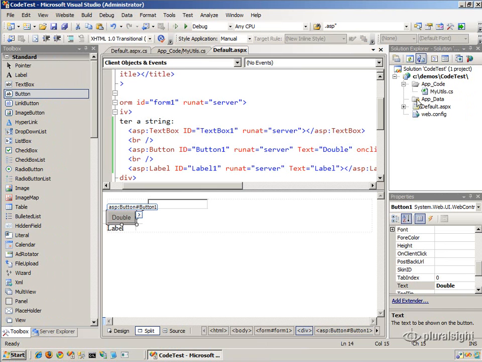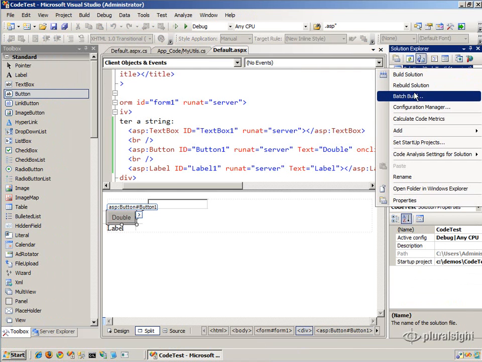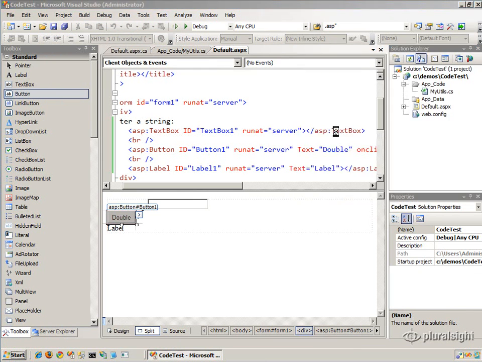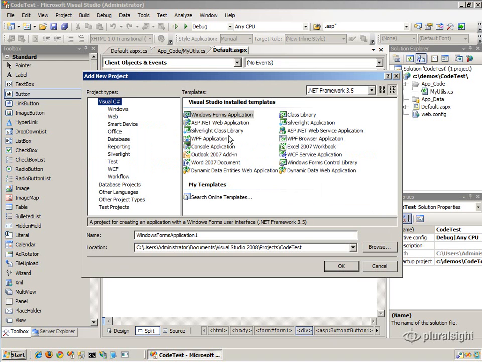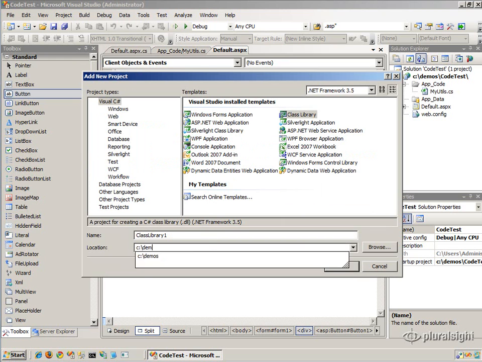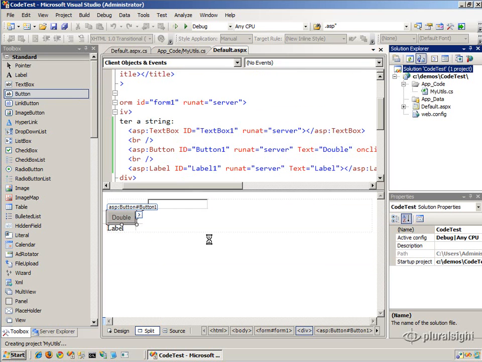That's sort of the simplest model, and there are many good reasons to go this route. But let's go ahead and try adding a separate solution or a separate project. So I'm going to create a new project, and I'm going to create a class library project. And I'm going to put this in a sibling directory to my website. And let's just call this MyUtils.